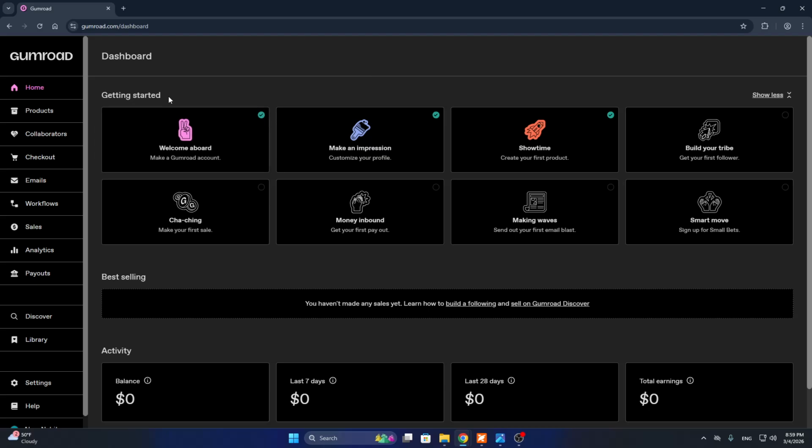As you can see here, we have the getting started page from where we can get started setting up our products, collaborators, and so on, all at the left side of the screen. So now let's take a look at how to download sales reports.